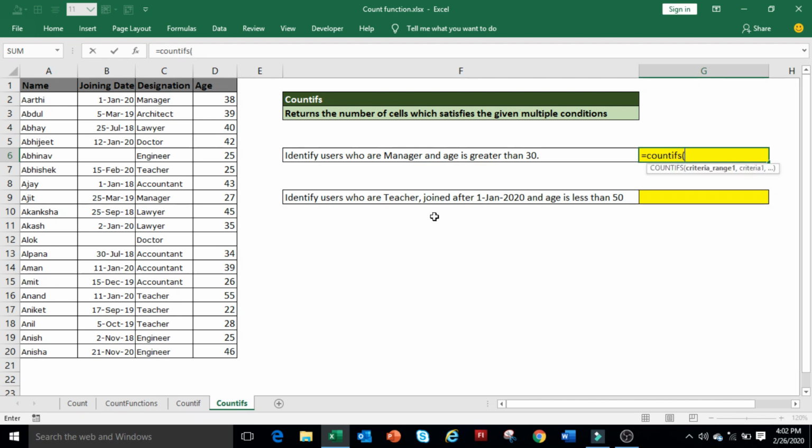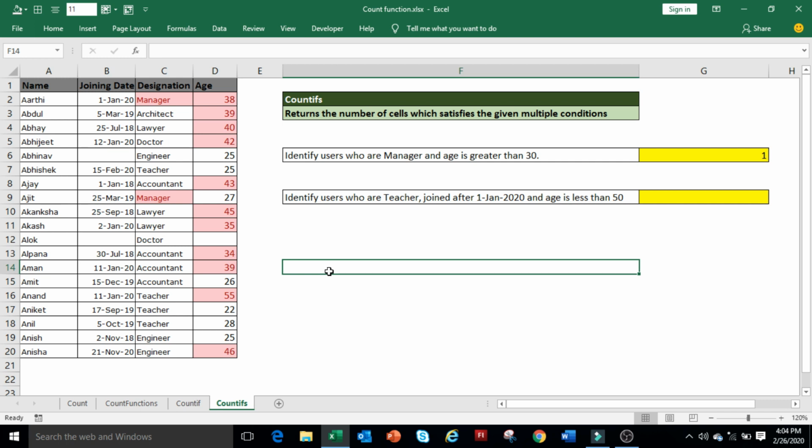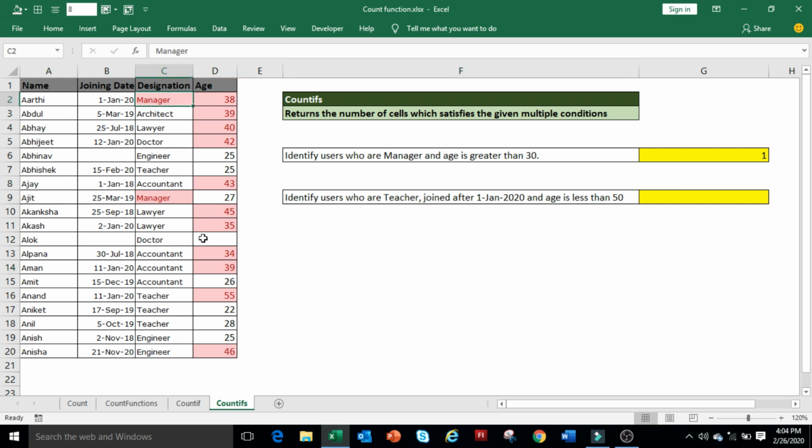Now first we have to search for the managers. So select column C and then comma, then specify manager, then comma. Now the second condition is for age. So select column D which contains the age, comma, and then it should be greater than 30. So greater than 30, and then bracket close, press enter. So it will give you 1 because there is only one person who is a manager and whose age is greater than 30.